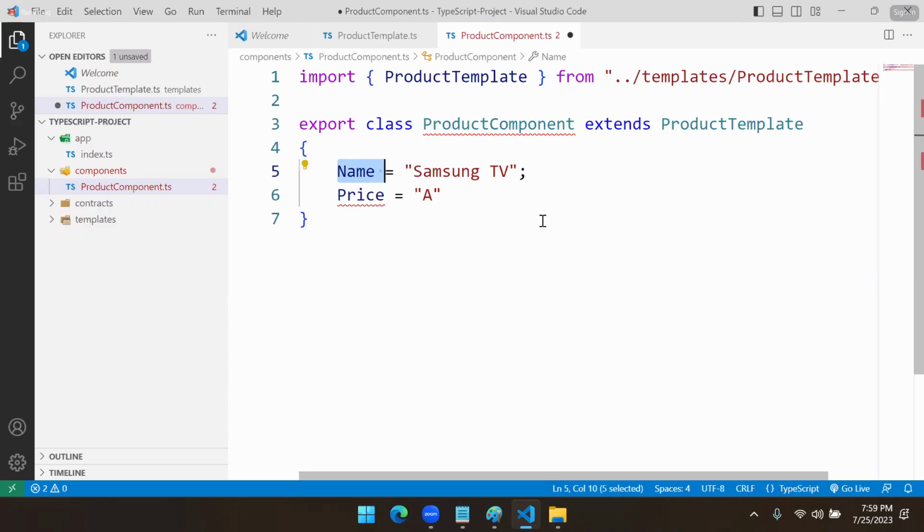Then they will take the template back. They will make the changes and they will send the template again. You are not responsible for changing the structure. You are responsible for only implementing. That means now price is some number.